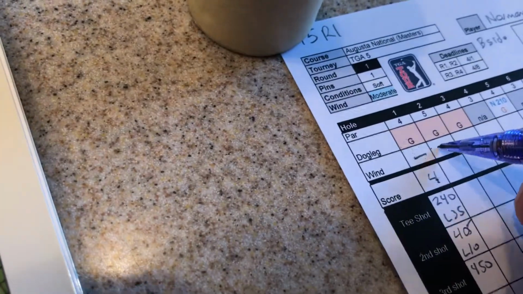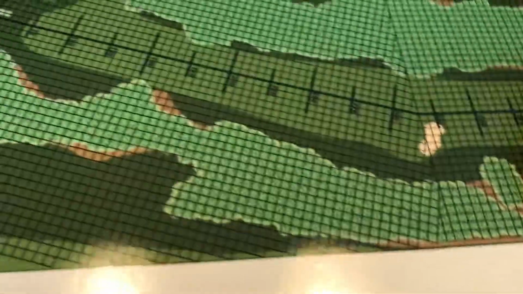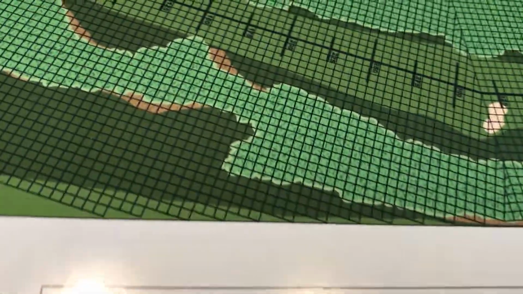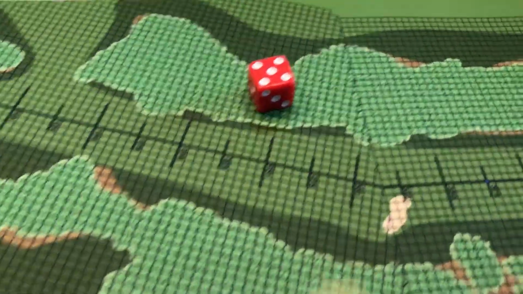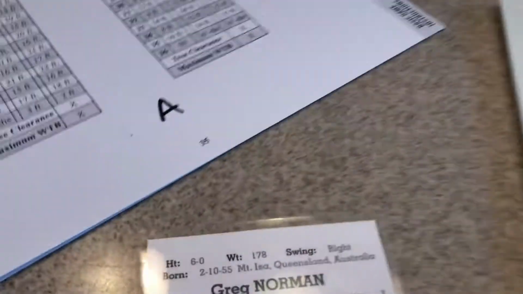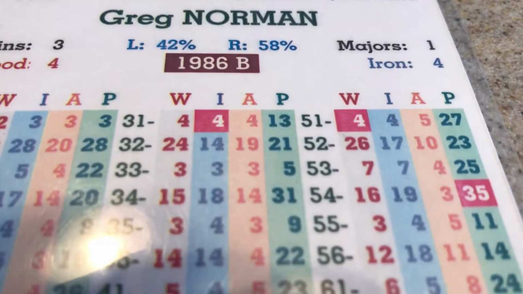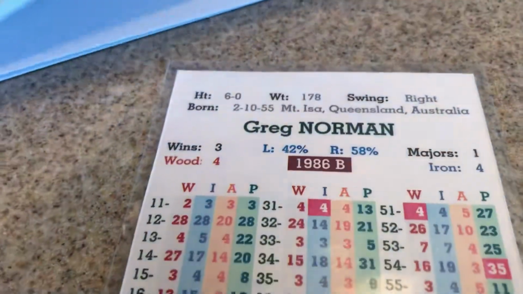53 is a tailwind. So I hit my shot and then roll for tailwind. So let her rip, Greg. Come on, get some accuracy here. Okay, that's better. 51. All right, and I got the red box on a driver. Whew, maybe I can get back to the A side.